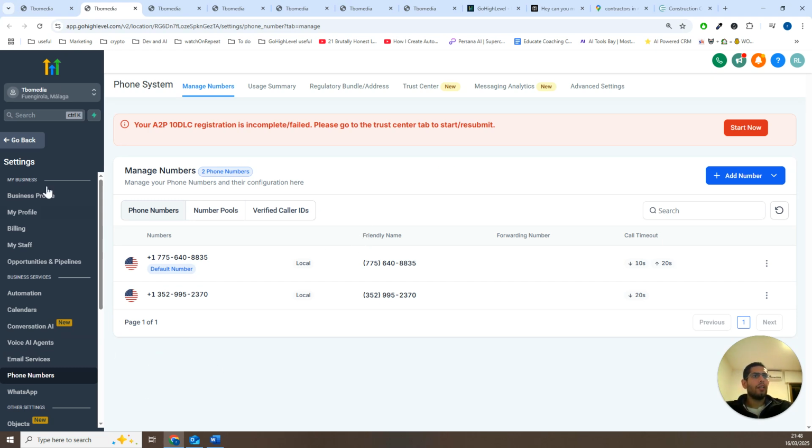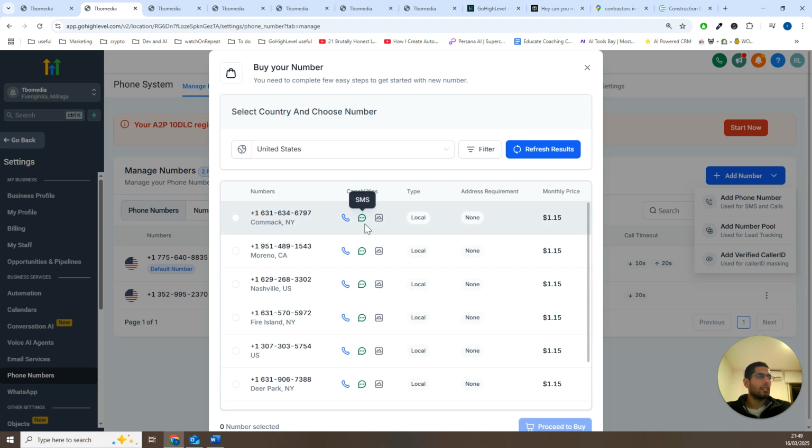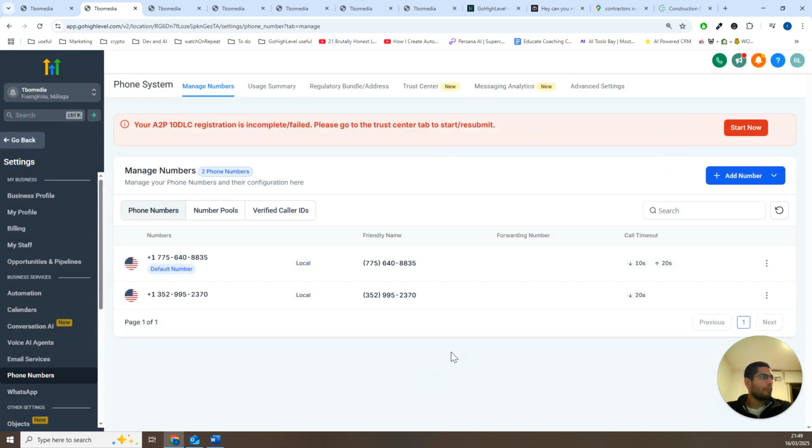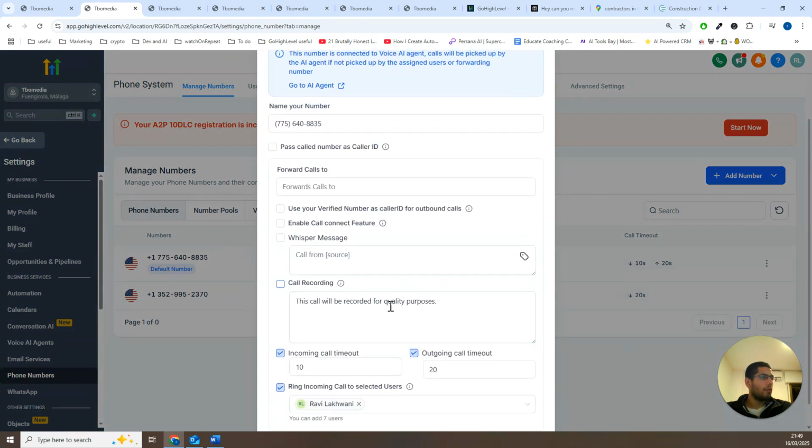So what we need to do is go into our settings, and then into our phone numbers, and over here in add number, what we want to do is add number. Each of these numbers, especially in the States, will cost you around $1.15, which is quite cheap, honestly.